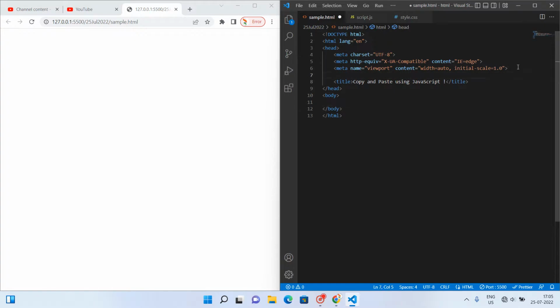Now we need to give the external link of CSS so that it can be applicable. Now we need to give the script. Our script file name is script.javascript. So first we have included our link tag for CSS and script tag for JavaScript, so that externally we can implement the JavaScript and CSS inside this HTML page.